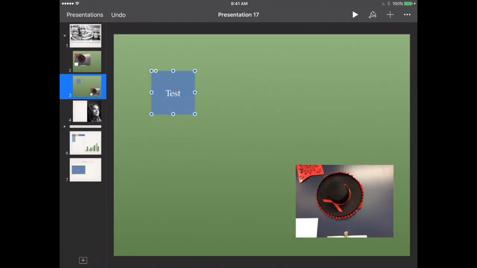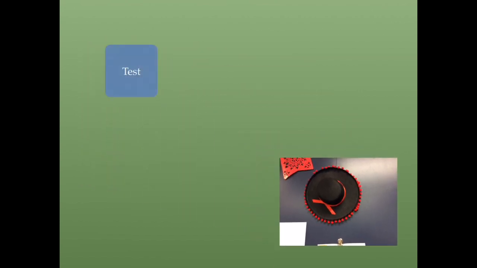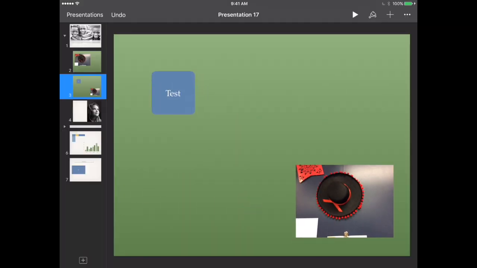Now whenever I present and I'm on this slide and I go to the next one, you'll see that that also shows up. So that takes us into the other option, which are called builds. Remember, if you want to go from one slide to another, that's a transition. If you want to have objects come in and do things, that is a build. So I'm going to choose this box, and you'll see animate.